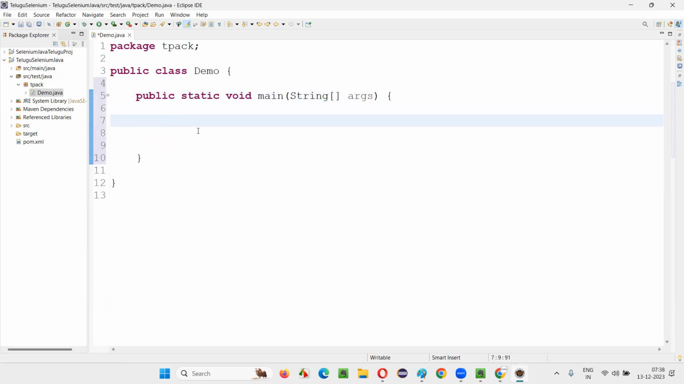Then here I have to write some Java code or Selenium automation code. In this case, I'm going to write some Selenium automation code for Chrome. Don't worry if you are not able to understand how to write this code, because you are not there yet. This is just for demo purpose.